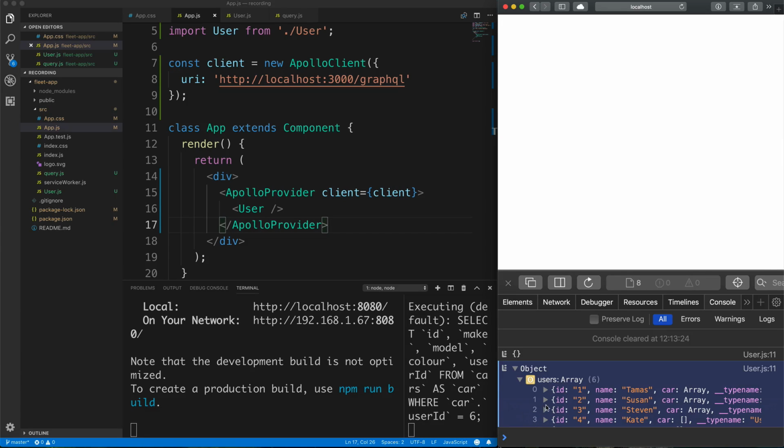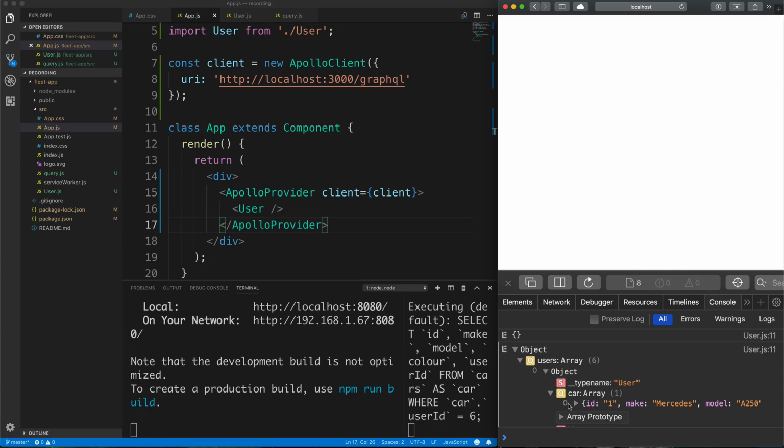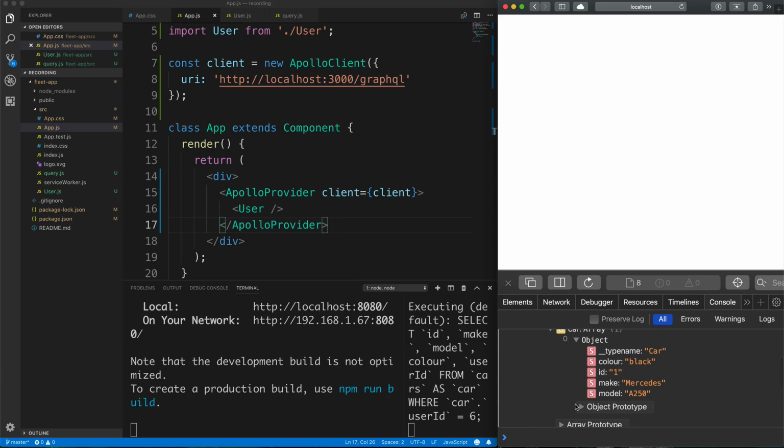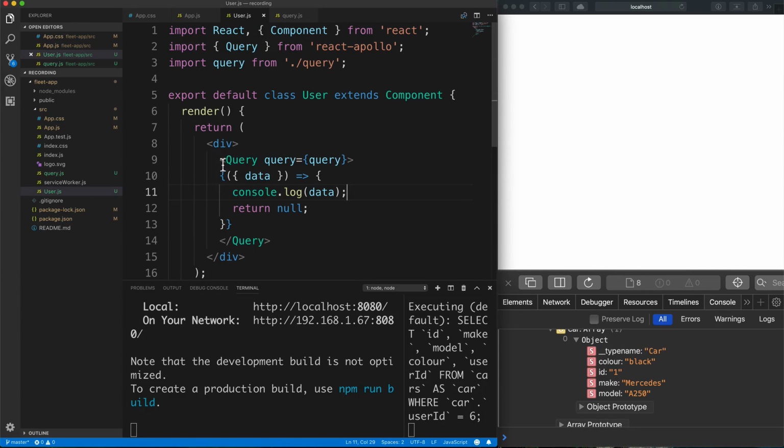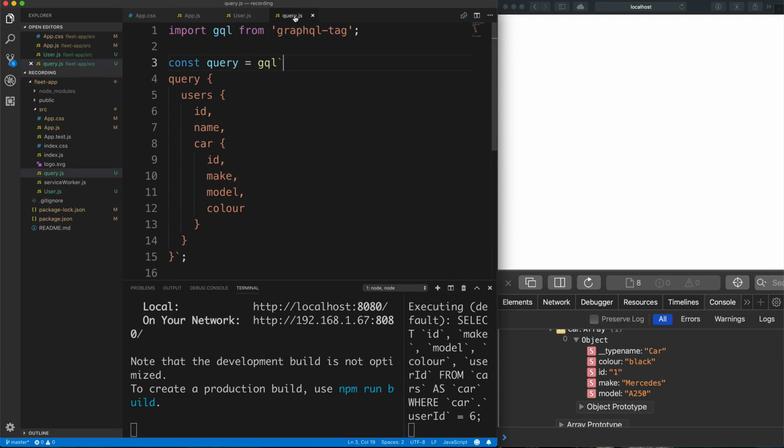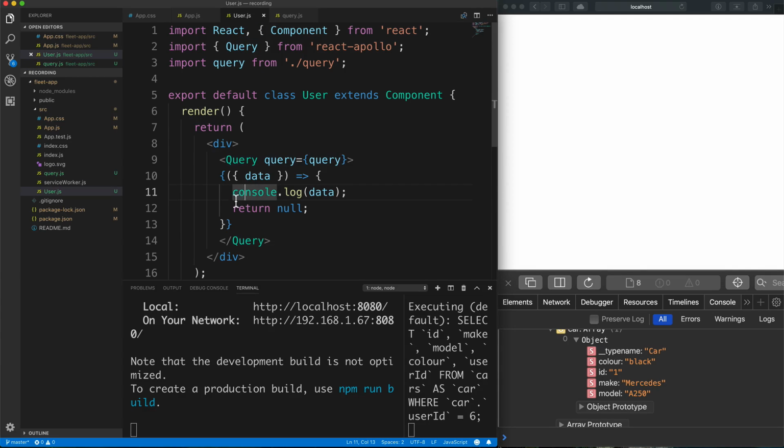And let's see here. So we have the list of users. If we expand one, then we get the car as well, and then we get the details of the car. Perfect. So we have achieved that in user.js, we use the query component from React Apollo to query for the data based on a query that we have extracted to a separate file, and that returns us some data to the console. So far so good, and we're going to continue by displaying this data in the actual browser as opposed to the console in the next video.